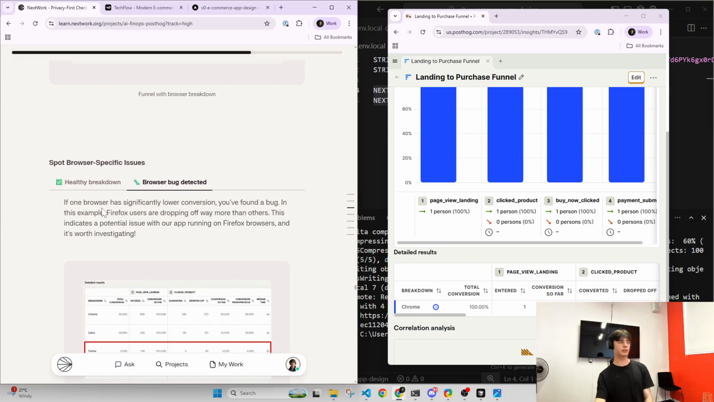So if one browser has significantly lower conversion, you've found a bug. In this example, Firefox users are dropping off way more than other users. This indicates a potential issue with our app running on Firefox browsers and is definitely worth investigating.